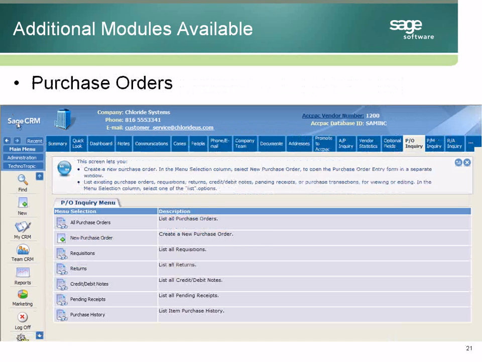The next module that's available is purchase orders. From a vendor perspective, we can actually see a PO inquiry tab related to Chloride Systems. On this tab, we can see a list of all purchase orders, create a new purchase order, list all requisitions, list all returns, list all credit or debit notes, a list of all the pending receipts, and a list of all the item purchase history that we have purchased from Chloride Systems over the years.